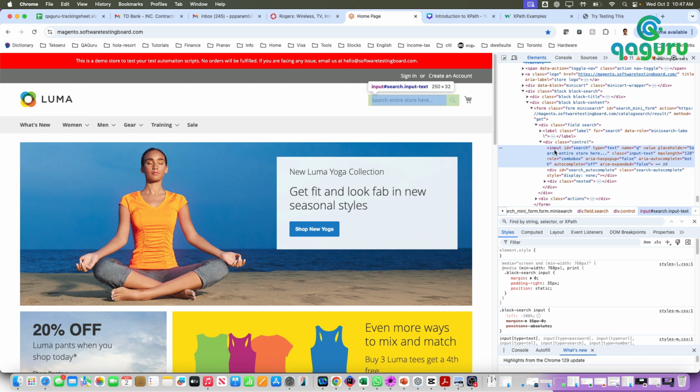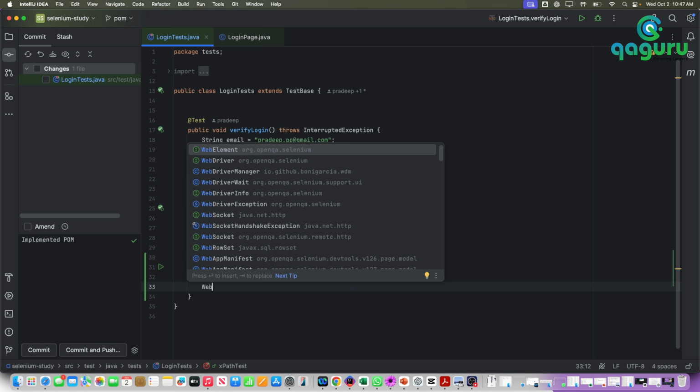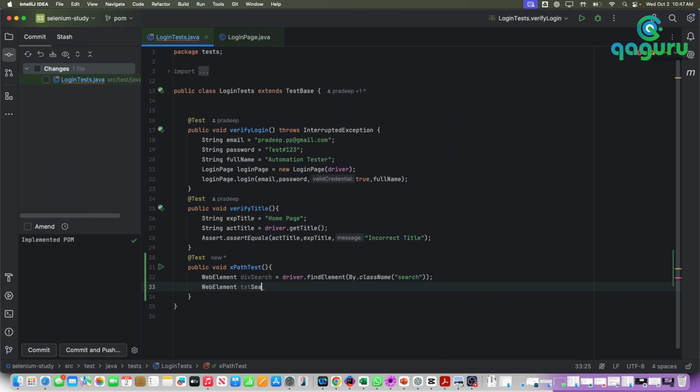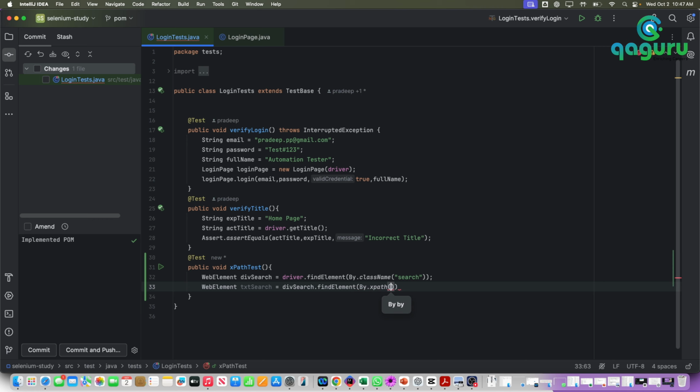So we get the web element, and within this web element now we have to search for an input, right? Instead of searching with the driver, we can search with this web element, because it also has a find element method. So let's create a variable for that: WebElement text search, and then use the div search object dot find element, by dot XPath. Let's write the XPath. We will specify a dot, which means the current element, then a double slash, and then input. So the search will be performed starting from the current element.